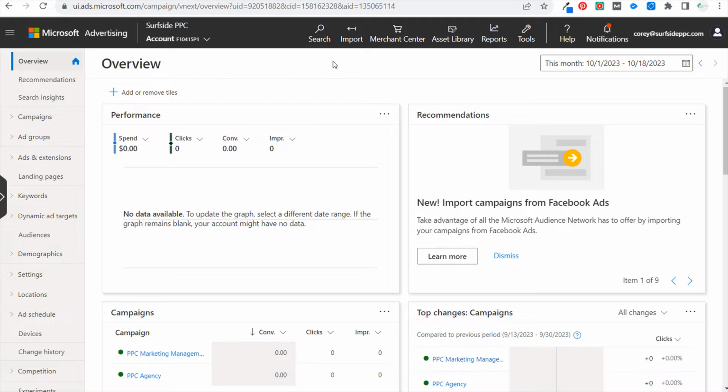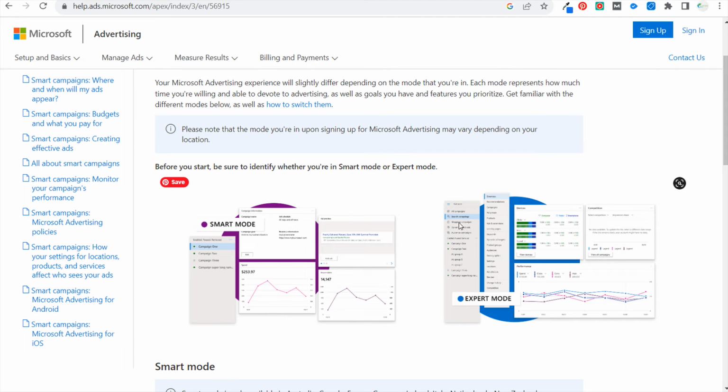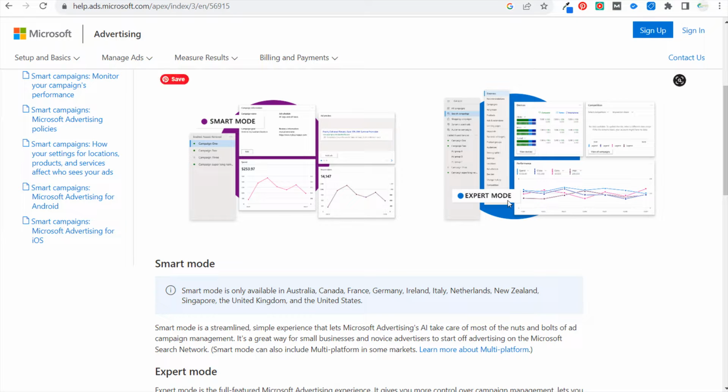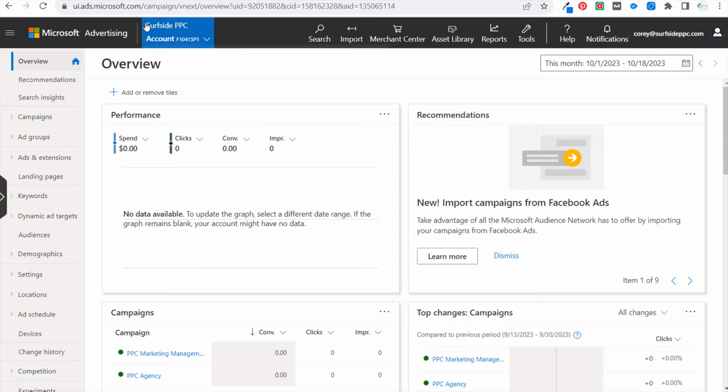The other thing you need to do is complete the advertiser verification. And then when you do actually join Microsoft advertising, I would recommend using what's called expert mode. So expert mode is what I'm in. You don't need to be an expert to be in expert mode. It just gives you more control. There is a smart mode. I truthfully never use smart mode, so I would recommend just using expert mode, and that's going to be an option when you do set up your Microsoft advertising account.